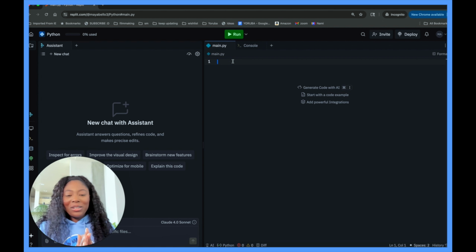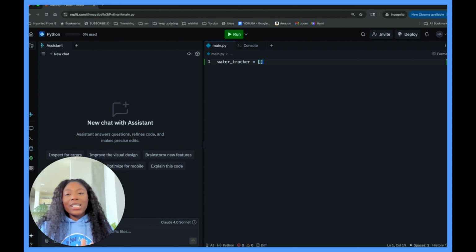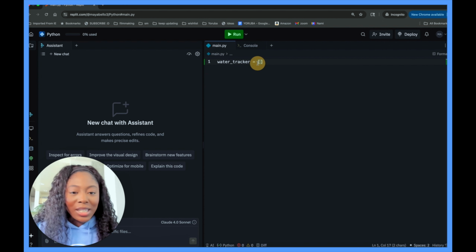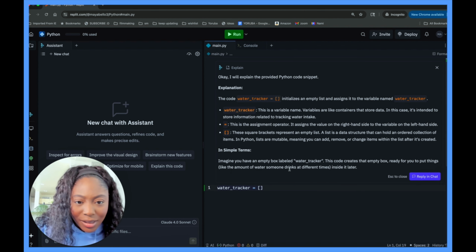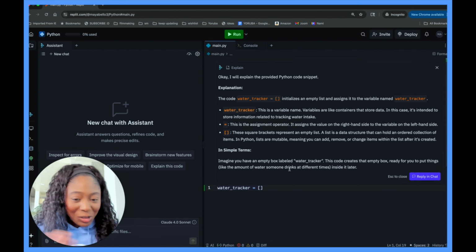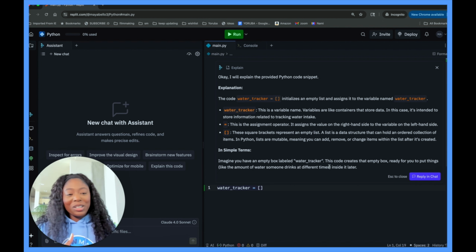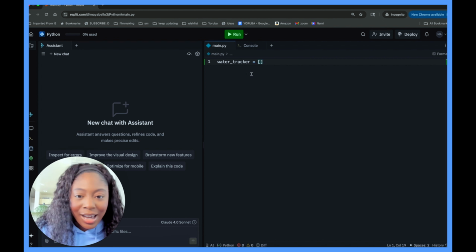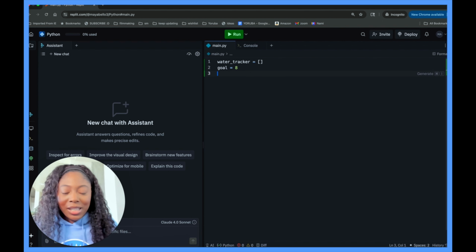So let's create our water tracker. Water tracker is equal to this list. Our list is going to start off empty, nothing in it. Wow, Replit used to not be like this. There are so many different features to this. It's nice to know that if you need more explanations on something, you can click that. I'm just going to X that out. Okay, so our water tracker is equal to the empty list, and then let's set our goal. Our goal is going to be equal to 8 cups of water.